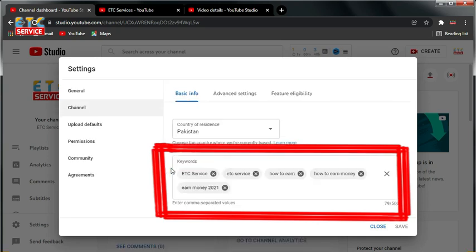so you must add that keyword. That is very important. Here you can see my channel is ETC Services, so I added the keyword ETC Services. So here I added the channel name, and I also added keywords about my channel. I'm providing earning-related content, so I added a few keywords: how to earn money, and how to earn money in 2021. That is the first reason. Make sure that you add your channel keywords.